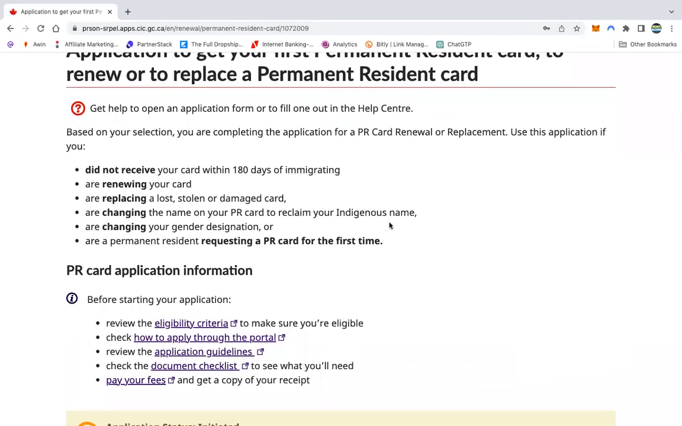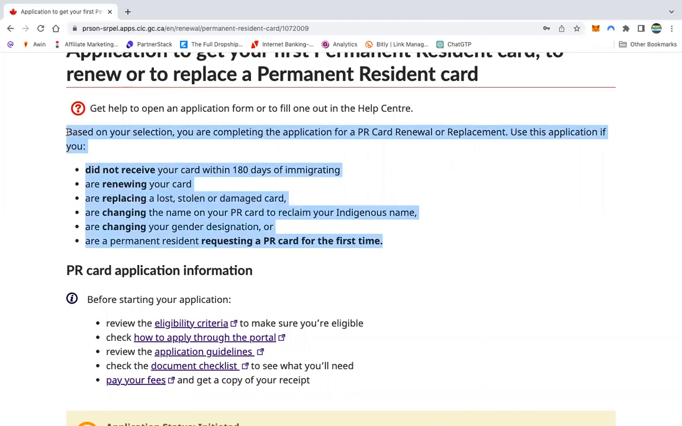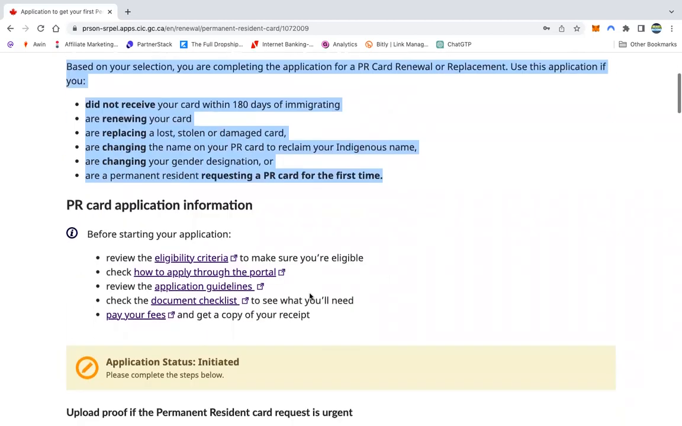Once that opens up, it's going to show you a bunch of information here on what to do. It says based on your selection, you're completing the application for a PR card renewal or replacement. Use this application if you do not receive your card within 180 days of immigrating, if you're trying to renew your card, if you're trying to replace a lost, stolen, or damaged card, if you're changing the name on your PR card to reclaim your indigenous name, if you're changing your gender designation, and if you are a permanent resident requesting a PR card for the first time. So if any of this fits you, you can use this process.